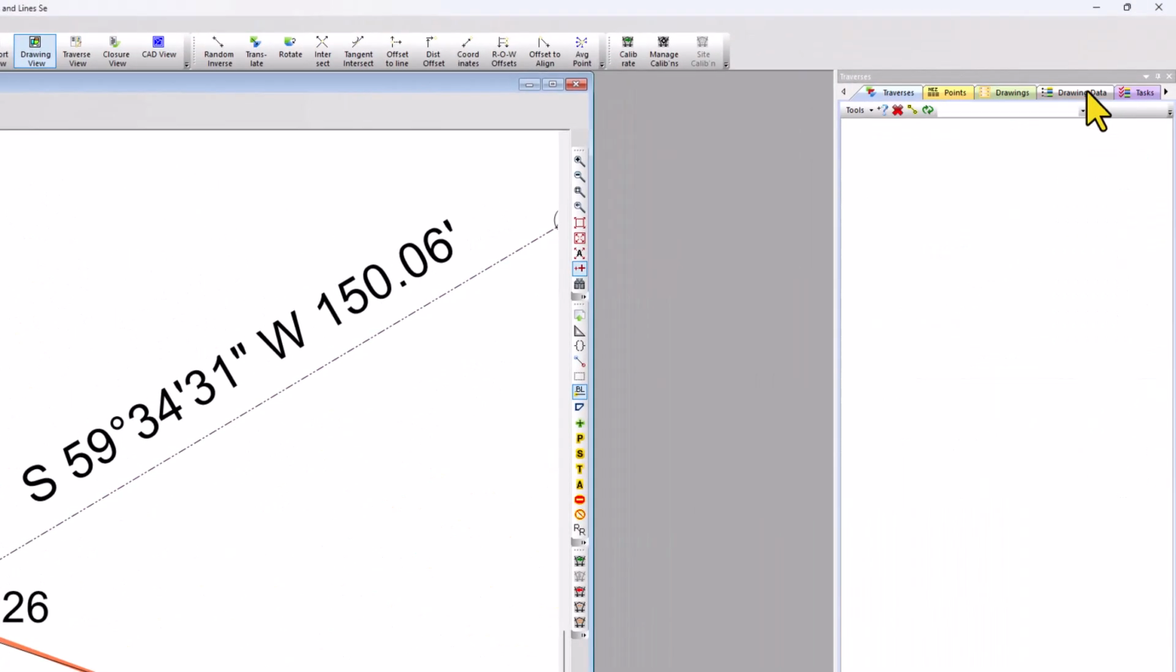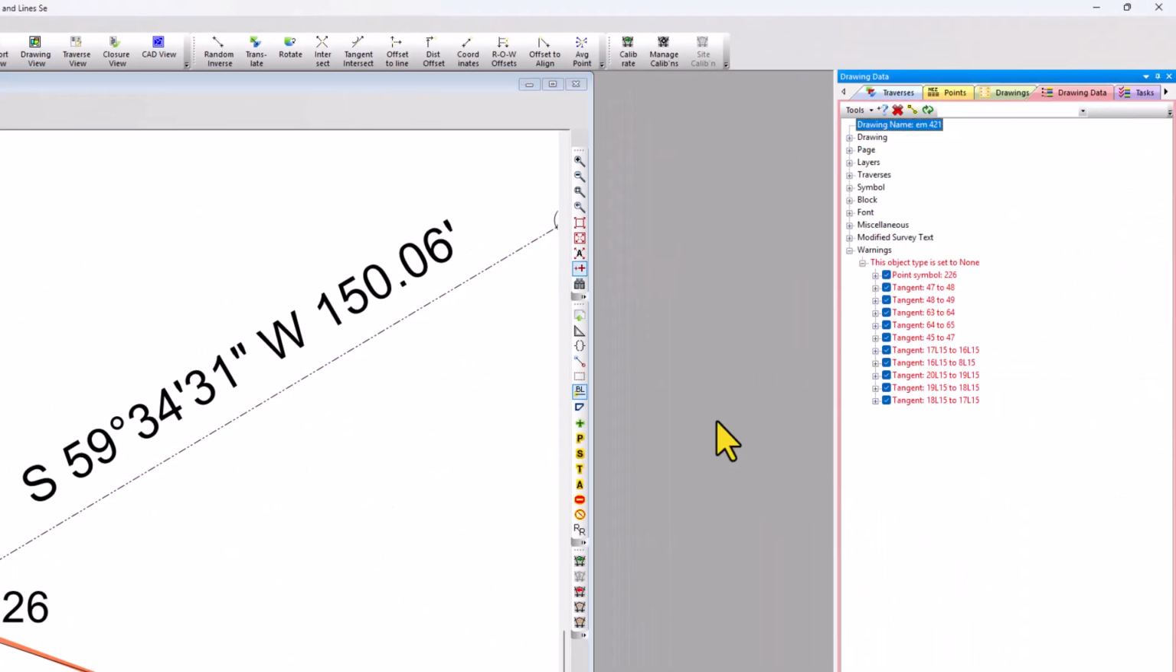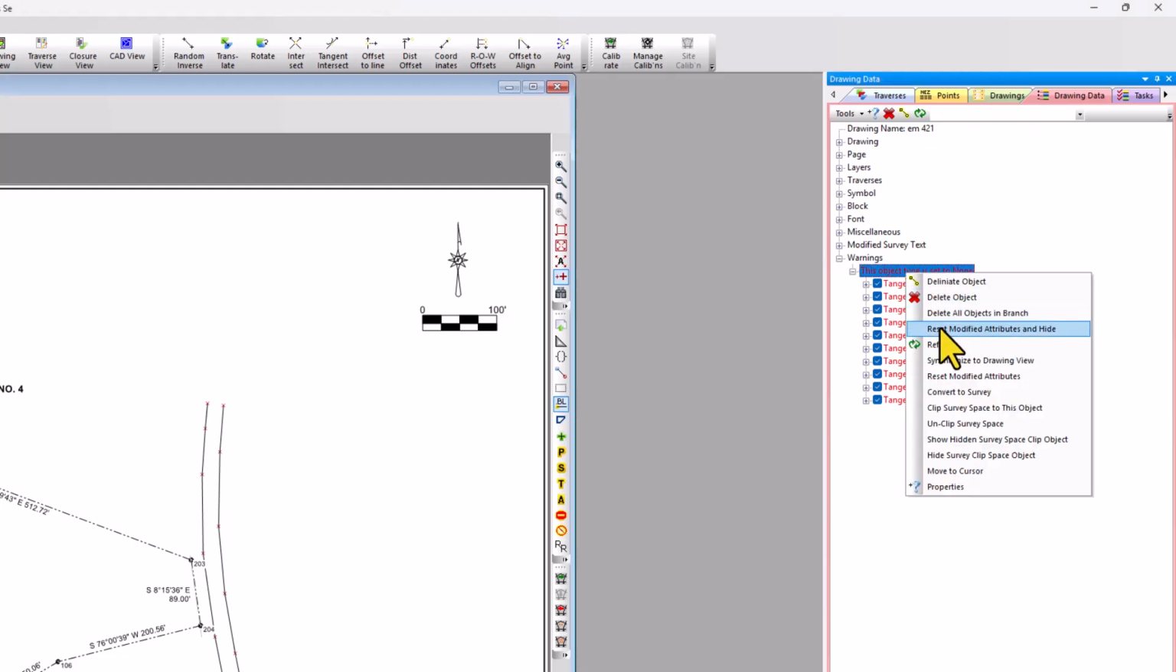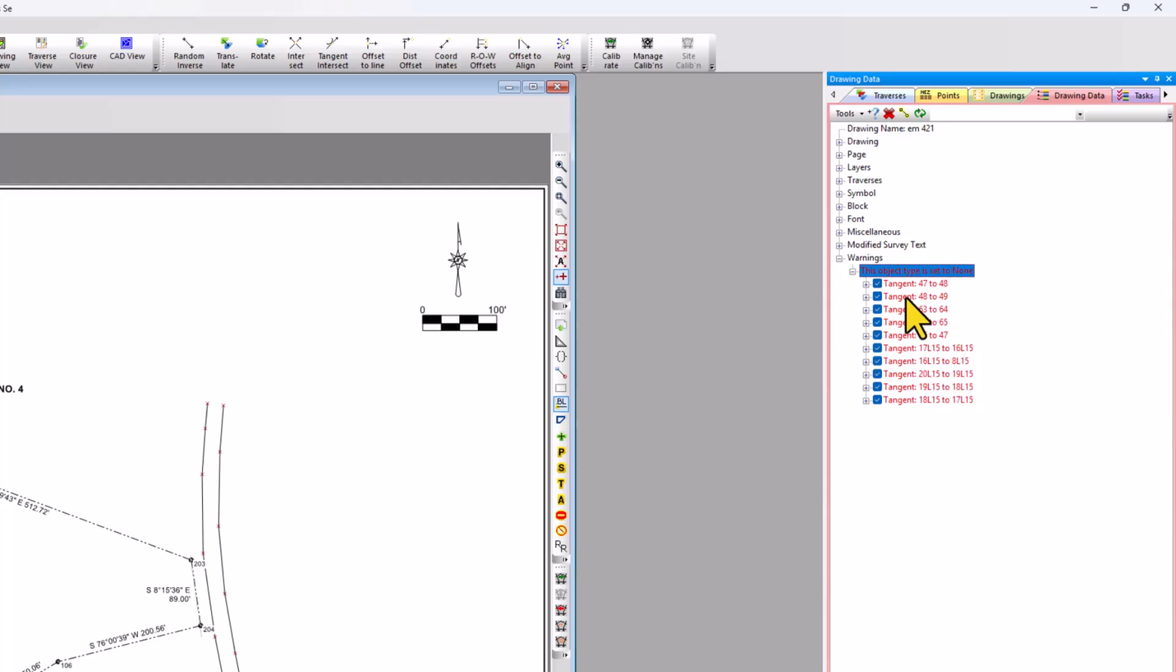Now, we've also added a warning section in here. And I can see from the warnings in the Drawing Data Manager that says this object type is set to none, that I've got quite a number of tangents that the author of this drawing has set the line type to none. Now, I can simply right-click that and say Reset Modified Attributes and hide, the very thing that I just did with the line type and symbol I showed you. But I want to find out where these are first.